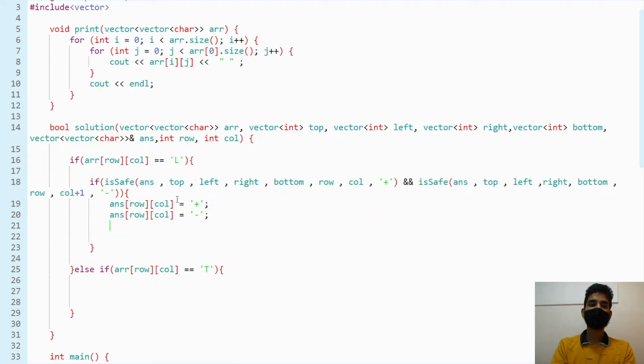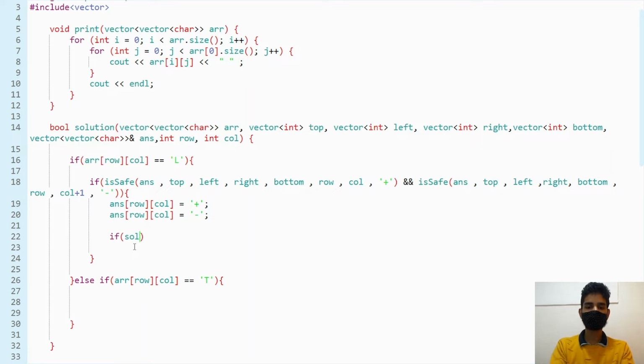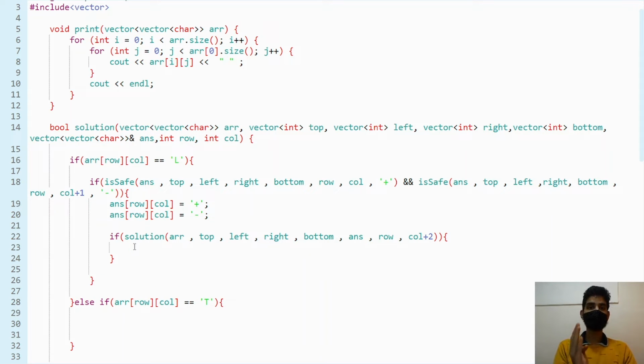After that, I have to make a call because I am putting plus and minus on row and column. So after that, I have to make a call: if solution of array, top, left, exactly same, right, bottom. After that, answer row and column plus 1, column plus 2. Why column plus 2? Because I have made the decision for row, column plus 1, so I have made the decision for column also, column plus 1 also. Then I will move to column plus 2.